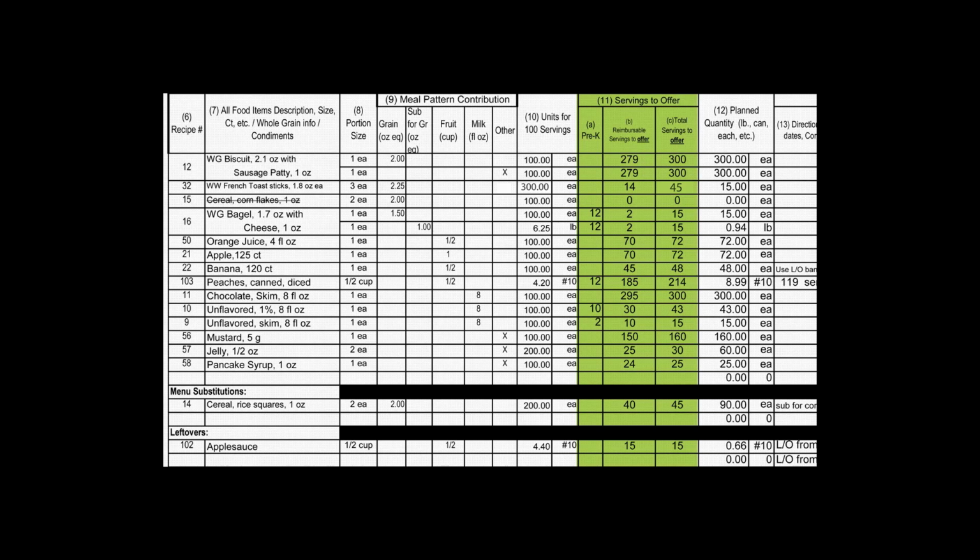Remember, you are using the servings to offer for 2 things in Section 11 of the production record. 1, pre-planned 2 or more weeks out before ordering food, and 2, possible subsequent adjustments on the day of service to show the number of servings that will be offered to students. Prior to ordering food, enter the number of servings planned to offer for each meal component for pre-K students in 11A, other student reimbursable meals in 11B, and total meals, which include pre-K, student reimbursable plus a la carte and adult meal servings in 11C.